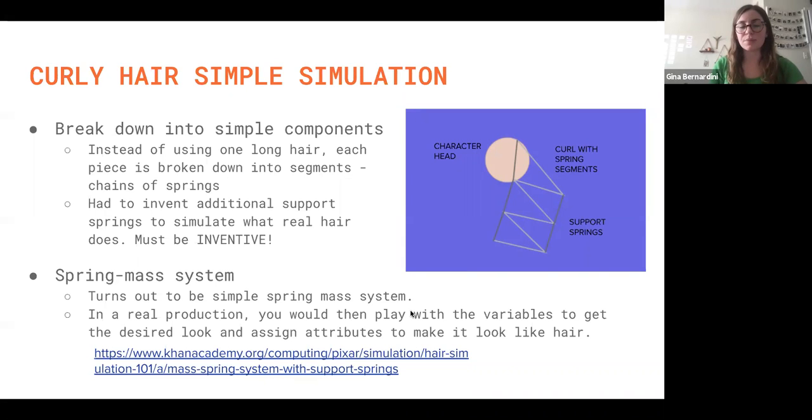So that's really where this becomes useful, because you can just plug in all of those variables. Something doesn't look right. Okay, let's make this a little bit smaller. Let's make this a little bit longer. And then you start to create those realistic looking hair pieces. And then when pieced together, it looks like that big giant curl. So on a basic level, this is what it looks like. But realistically, it's the same spring mass system, just given those fancy attributes that make it look like hair.